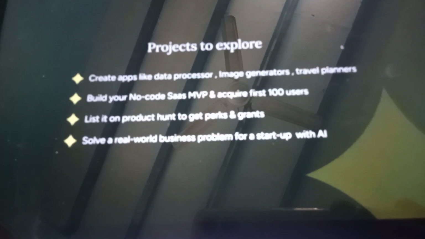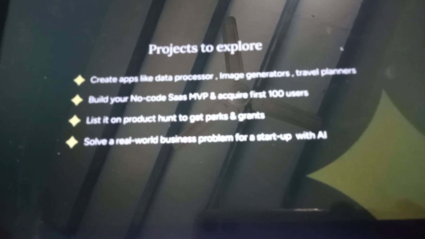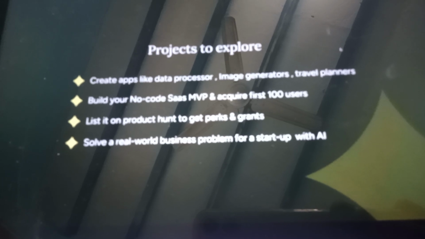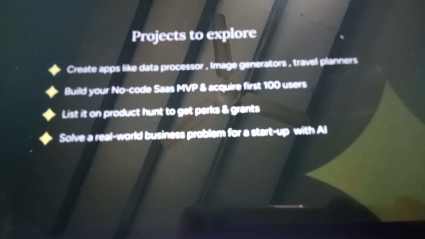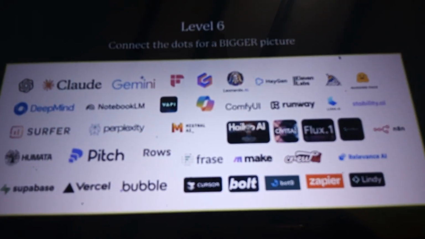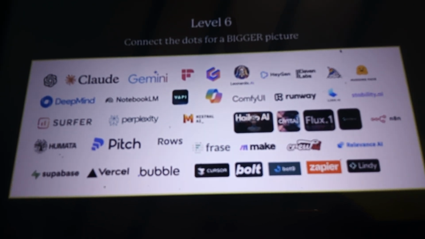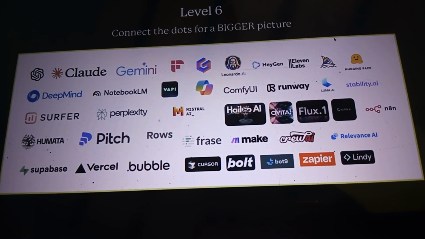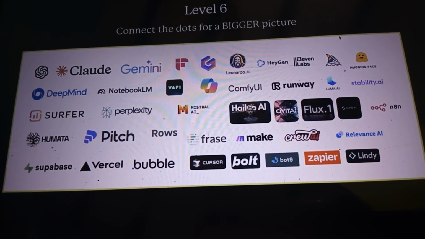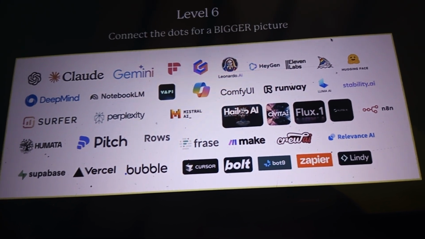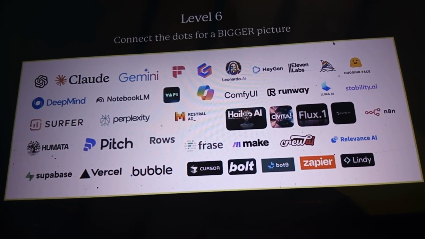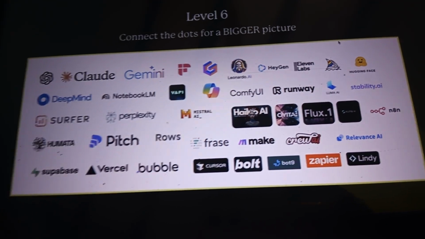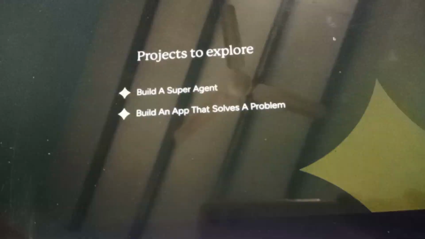Of course, you can build a lot of products like data processors, image generators, travel planners, real world problems. Any problem that you see, you can build. You can build a no code SaaS MVP. It's up to you. Whatever idea you want to explore, you can absolutely explore. And level 6, according to me, though it's not a mandatory level, is a very powerful level, when you get all the tools together and stitch them together for a bigger picture, right? Here is where you go to the next level where you can literally do anything and everything you want.